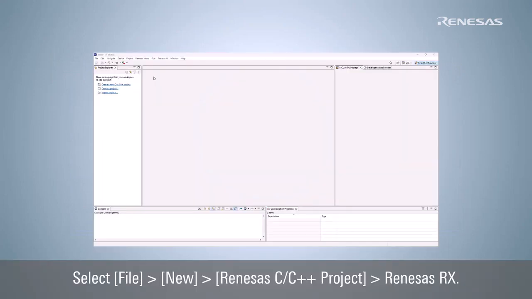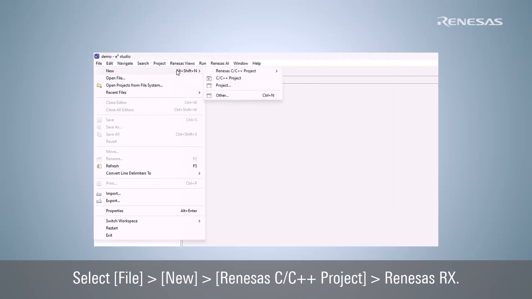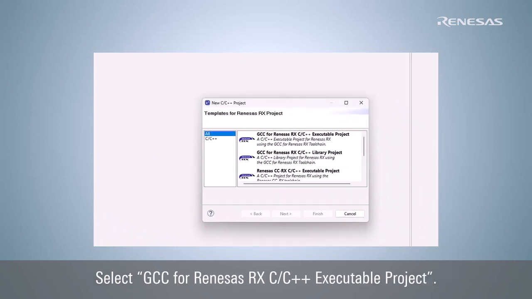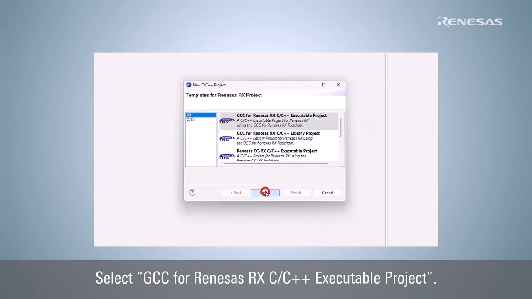From the e² studio menu, select File, New, Renesas C++ Project, Renesas RX. Blinky Sample Project is available for both GCC RX and CCRX toolchains. In this demonstration, we will use the GCC RX toolchain. Select GCC for Renesas RX C++ Executable Project and click Next.